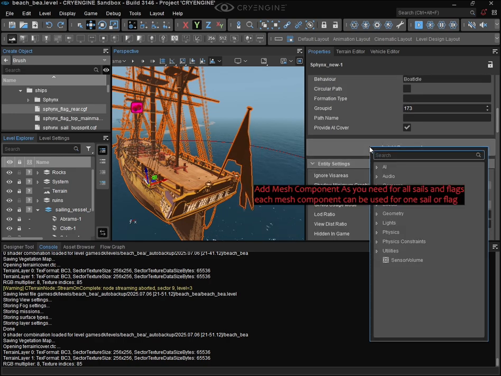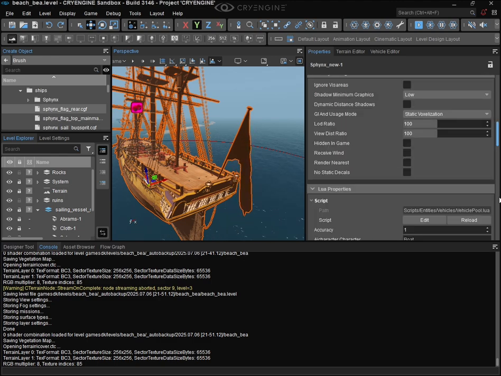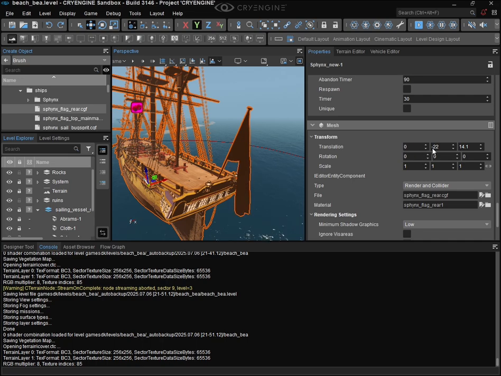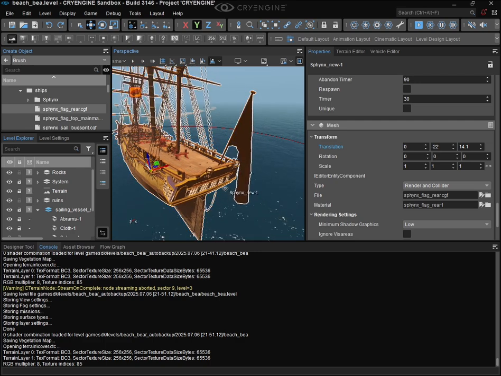Just use add component and click geometry and select the mesh component. After adding it, you need to choose your desired flag file name and adjust its position by modifying the translation and rotation options.